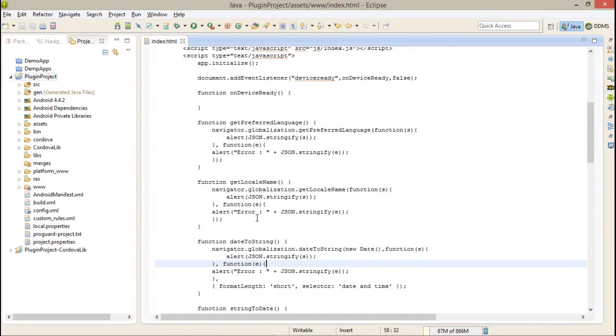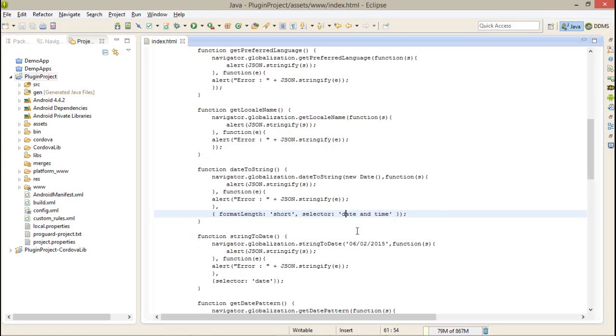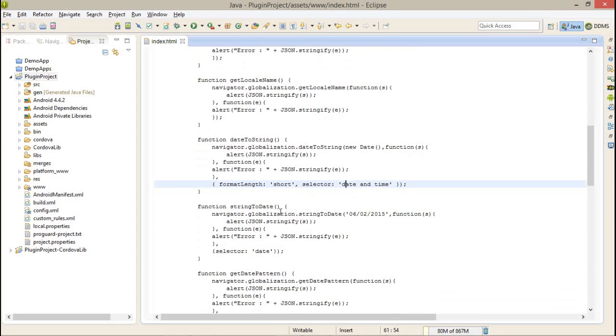This is dateToString. In this you have to pass three parameters. First is your date object, second is the success callback, third is the error callback, and last is the format options, a format length and a selector, date and time. If you specify only time, it will return only time. If you specify the date, it will return the date. Short, long, whatever format you want.